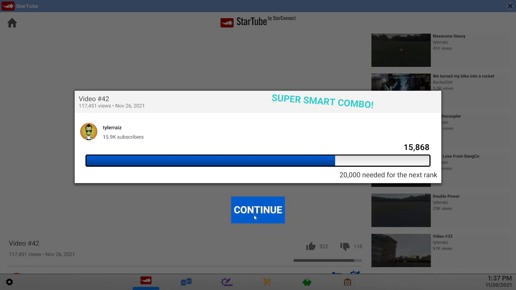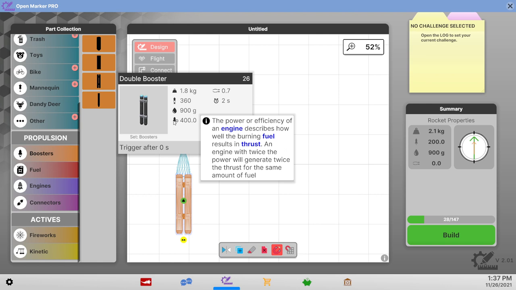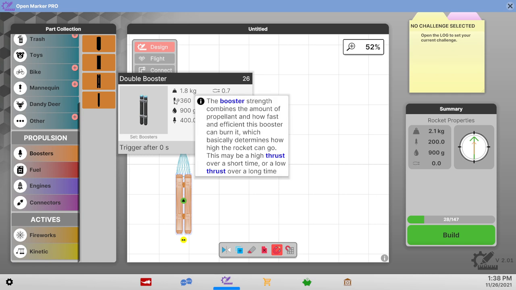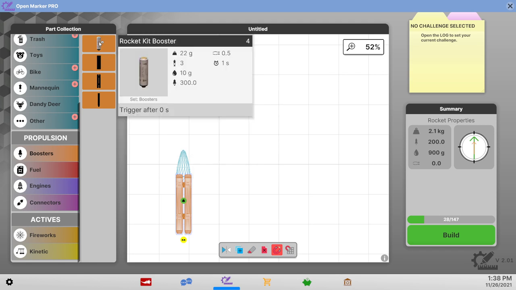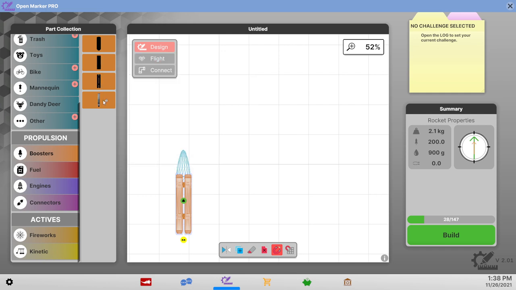That was worth $100. High thrust over short time or low thrust over long time. So, impulse. But then there's this other number, which is the power, which with twice the power will generate twice the thrust for the same amount of fuel. So that's the ISP. For the same amount of fuel. So this is the efficiency, not power. This is the total impulse. So this one is more efficient. These two are equally efficient.